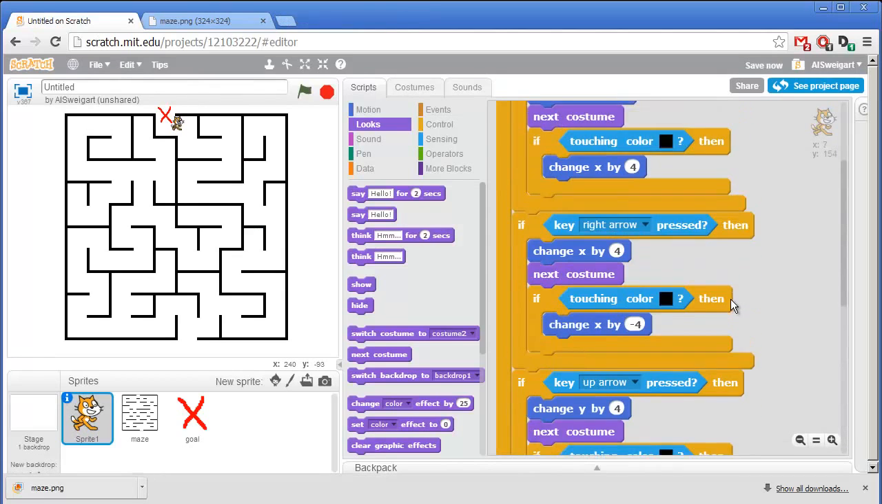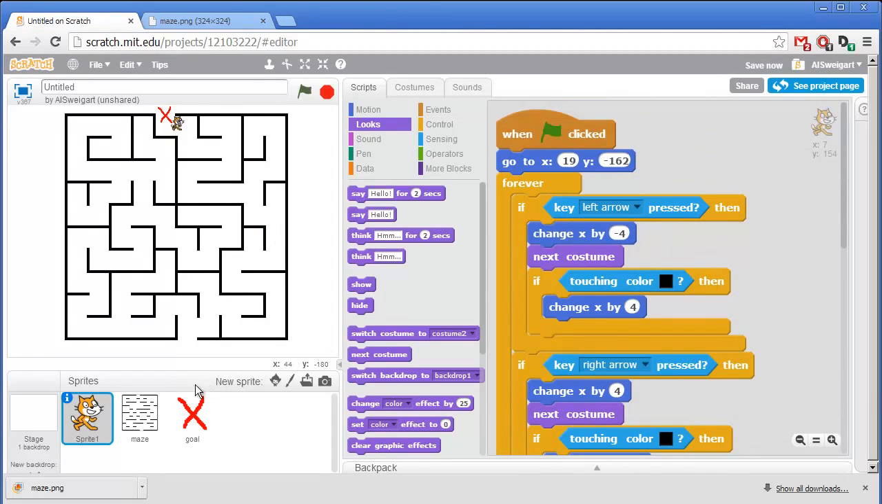So that's the entire program. In this screencast, we learned how to upload new sprites that we download off the internet. We also learned how to keep sprites from walking through other sprites by canceling out their motion after detecting if they're touching a certain color. So I hope you found this screencast helpful.